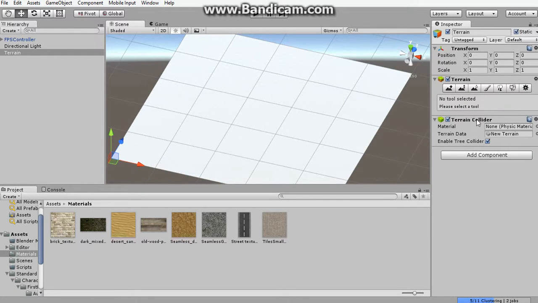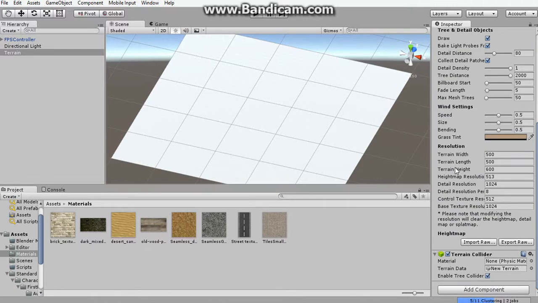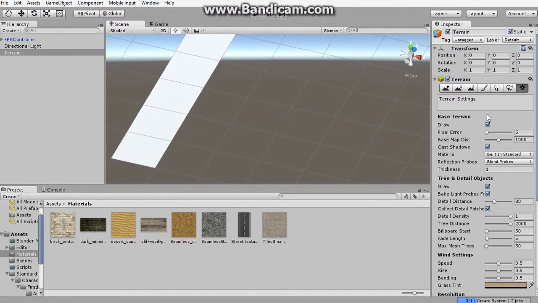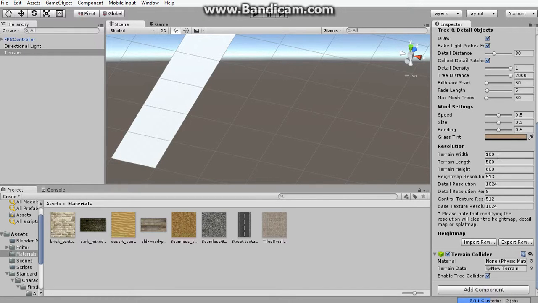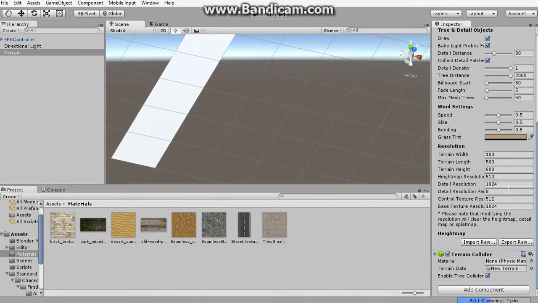So select it and click on the settings, and way down here to resolution, you can just adjust it from there. If I were to set this to 100, it will be much smaller, but I'm going to use 500 by 500 in this project. There we go.